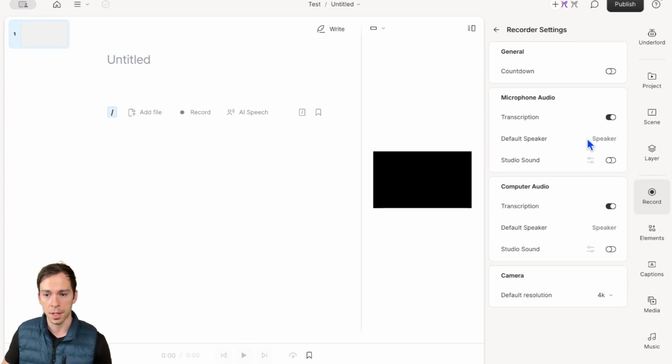You can set a default speaker. So if it's always you talking, then you can set that so you don't have to do it every single time. And that is for labeling who it is that's talking. Below that is studio sound. You can have it automatically apply studio sound as you're going, or by the time you finish, it'll automatically process studio sound. Automatically transcribe your computer audio.